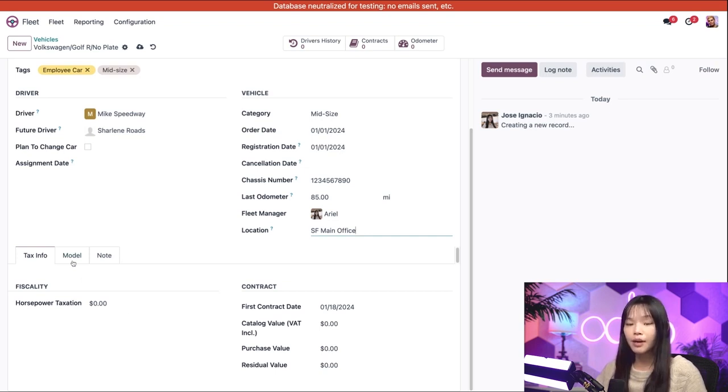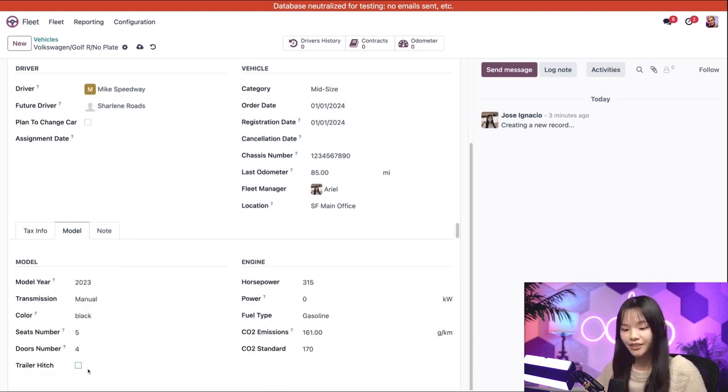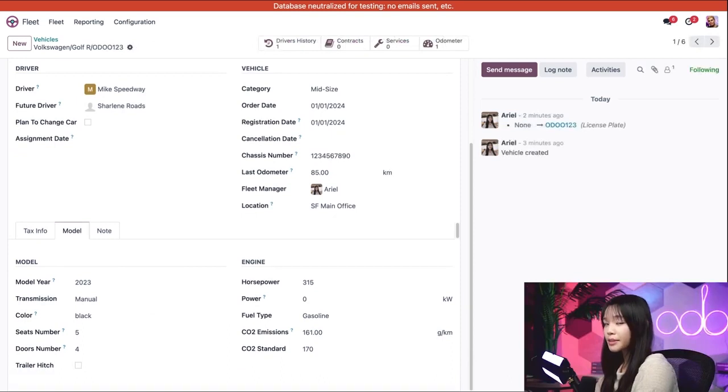If I click into the Model tab, you'll notice everything we filled in for the model has populated in this tab. Nothing to enter here unless we want to add a trailer hitch. Something tells me this little guy isn't hauling anything.